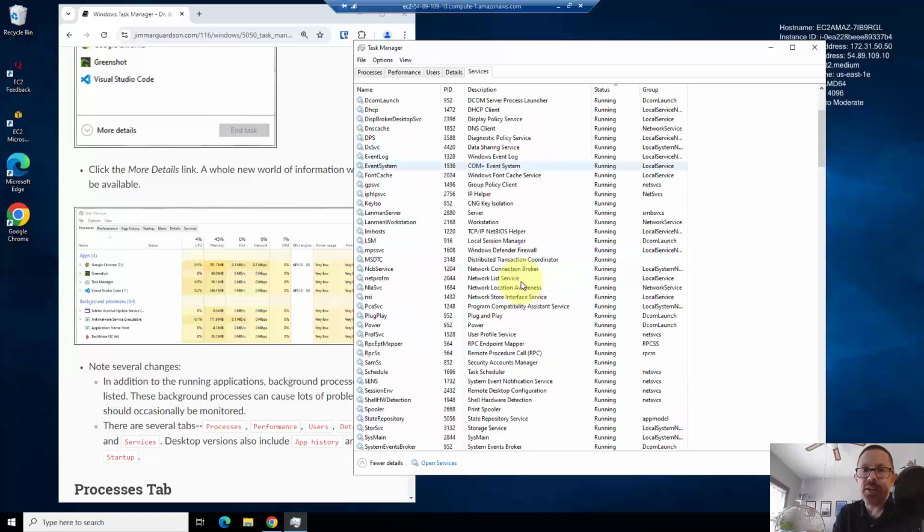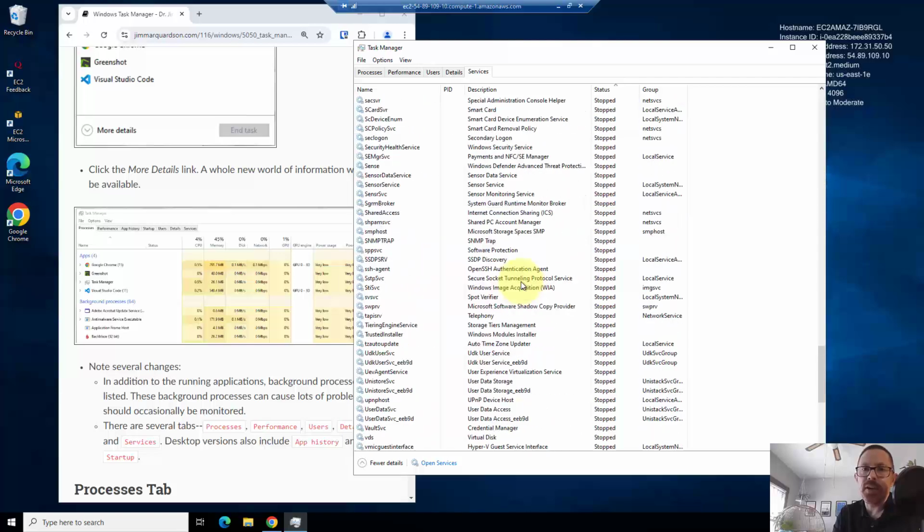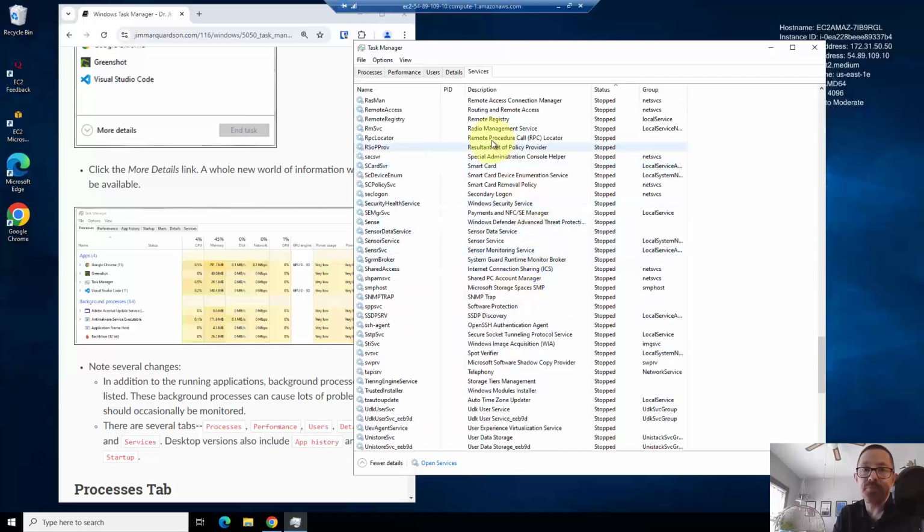If I scroll down, we can see some of the other statuses. We've got some that are stopped. Things that I just don't need right now. Like smart cards. I don't need smart cards on this machine. I've not configured smart cards, so I don't need that to run. So it's good that it's stopped.